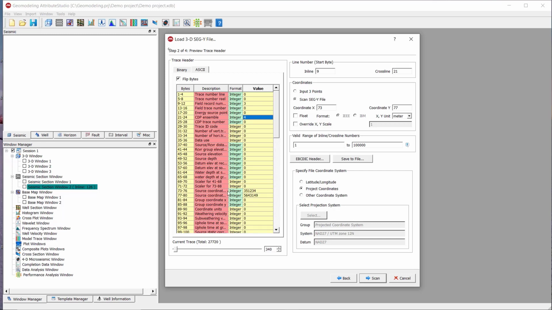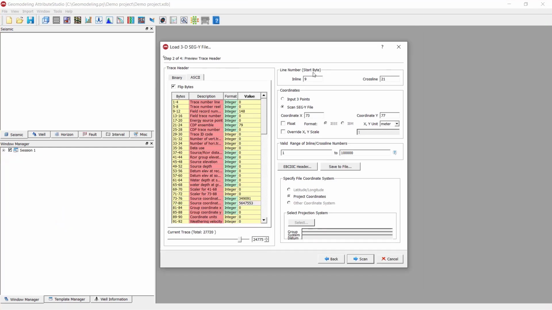And for the coordinates, we can see these two values seem like within the xy coordinates range. And as you change the traces, these two values change. And if you see that those values are within the xy coordinates range, then those should be the xy coordinates. Then this should be the start byte for the coordinate x and y. So that's the way you QC the start byte specified for the line number and the coordinates.